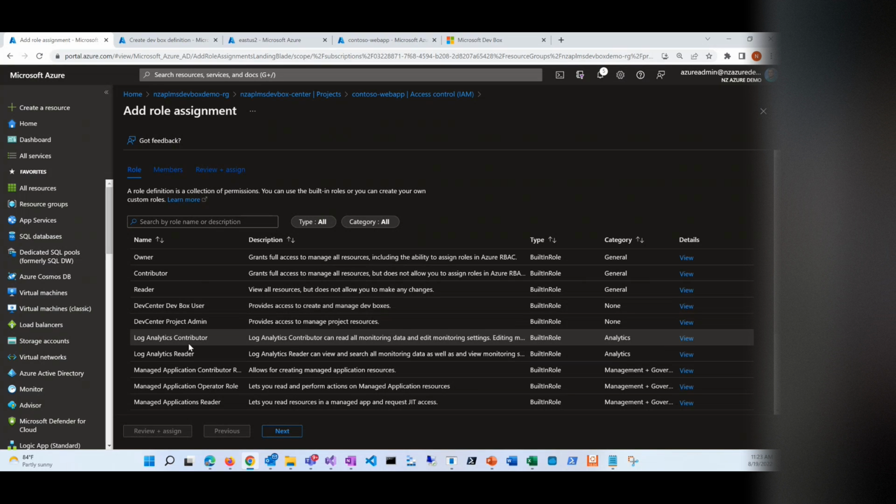Then you have the DevBox user. If anybody or a group of users need to be able to use DevBox, to access it, then you need to give them this access. They may have contributor access to a subscription, but they will not be able to access DevBoxes. Just keep that in mind. So these are the role-based access permissions that you should be aware of.